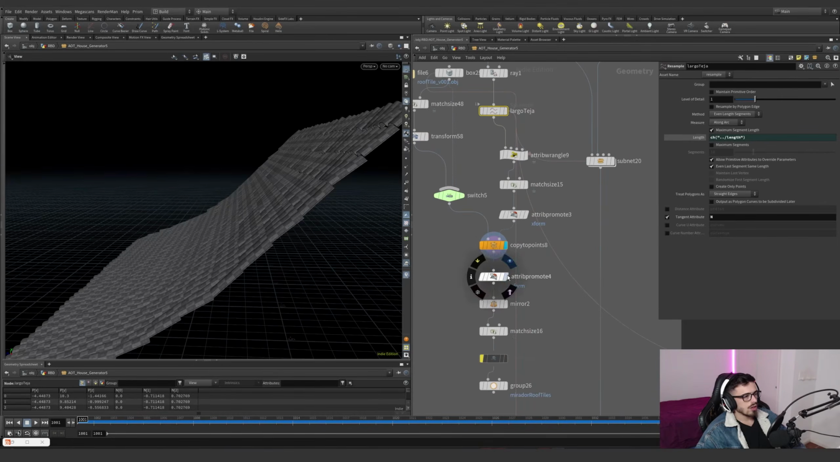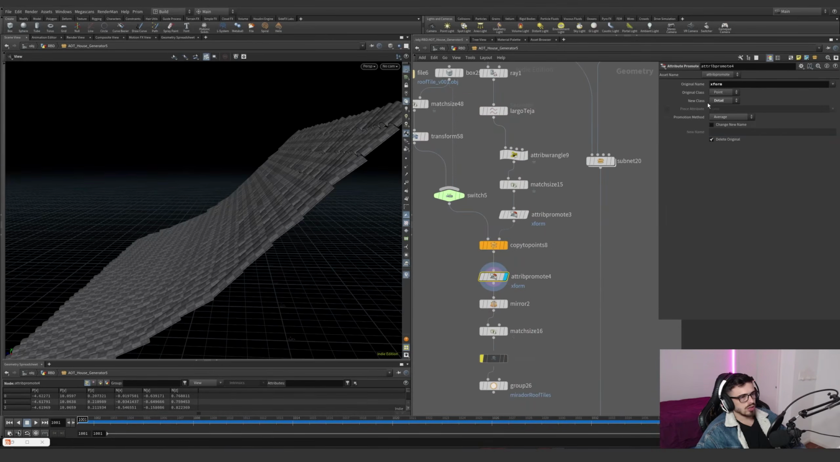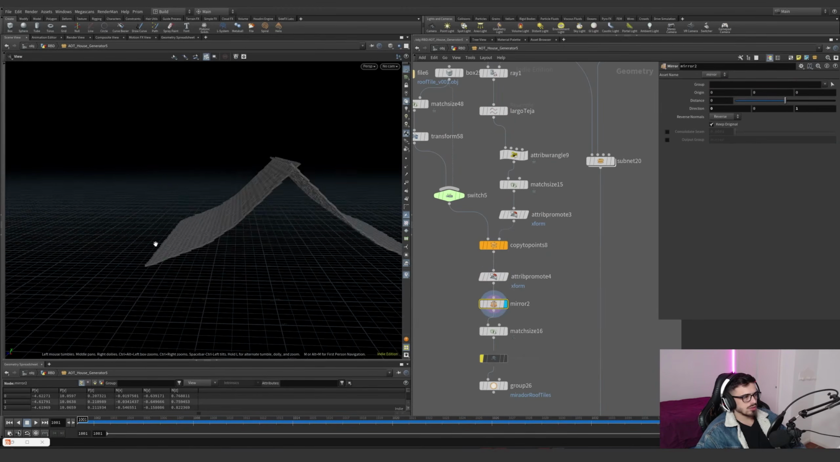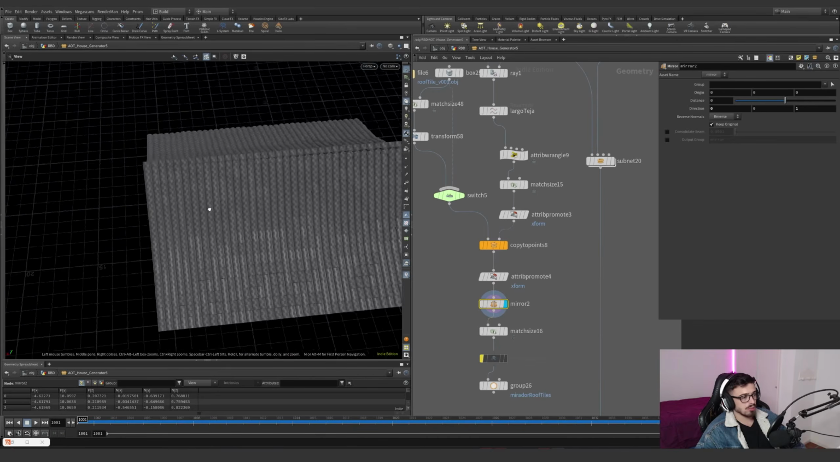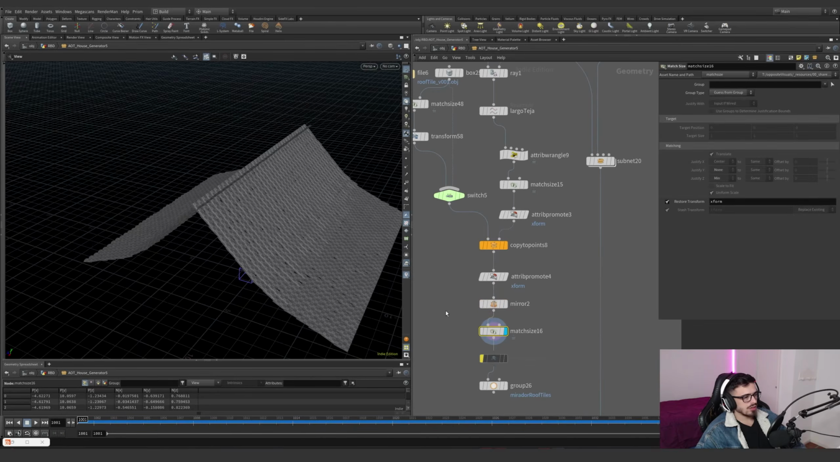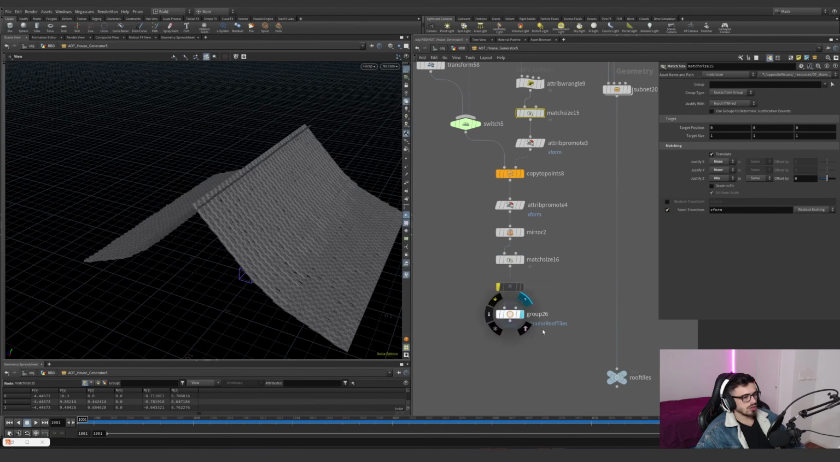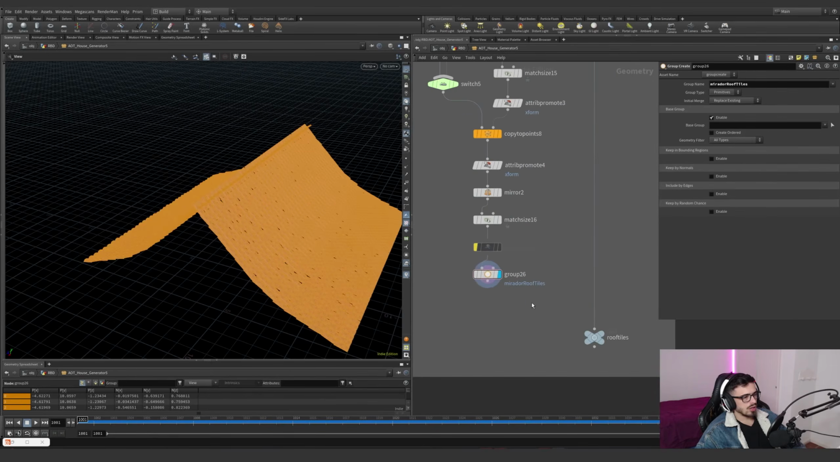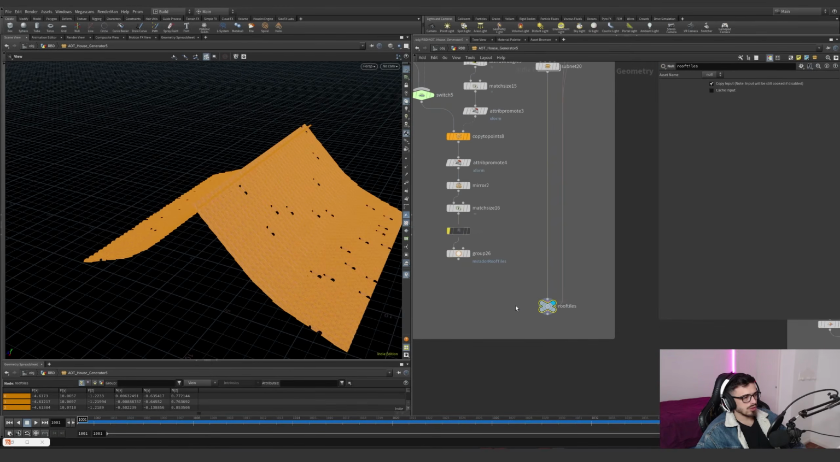Very nice. Then if I promote the X from point to detail, and I mirror this, because I know my houses are the same both ways, I can match size this again with the xform which I had before here. See? And these are the roof tiles from the water, the roof tiles again.